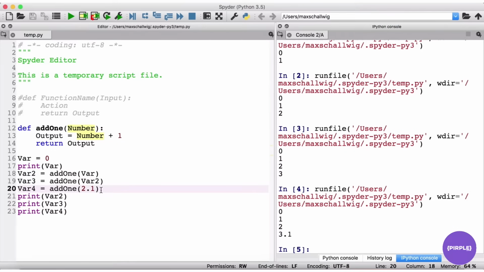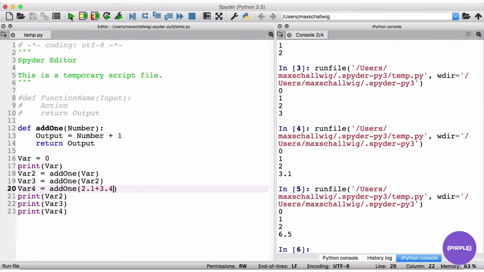Now, let's try something spooky in here. Let's try 2.1 plus 3.4. And so what we're doing here is we're giving a sum as input, but we're only giving one input. So this is going to be calculated first, and it's going to come out to 5.5, and then our number is going to be replaced by 5.5. So this is going to work too, because it's going to be calculated first, and then it's going to be inputted as one number. So this would work too. Let's just see it in action.